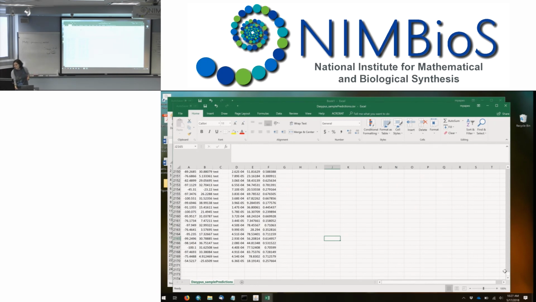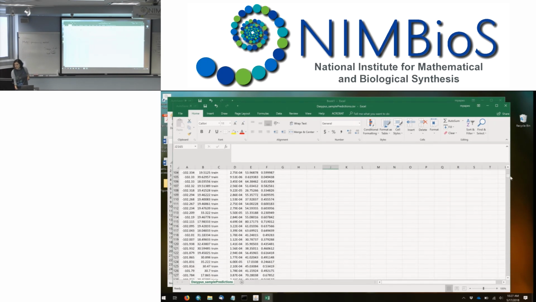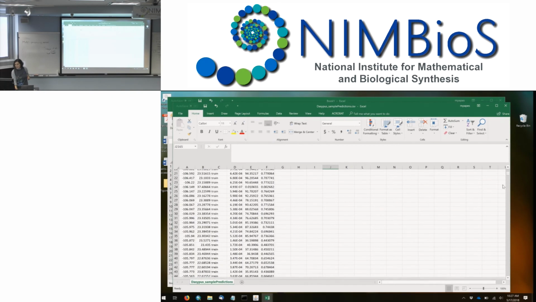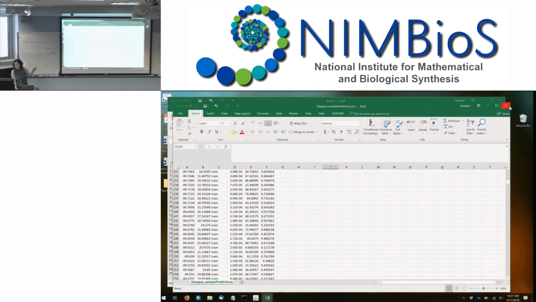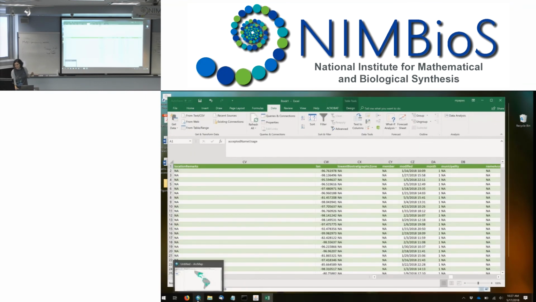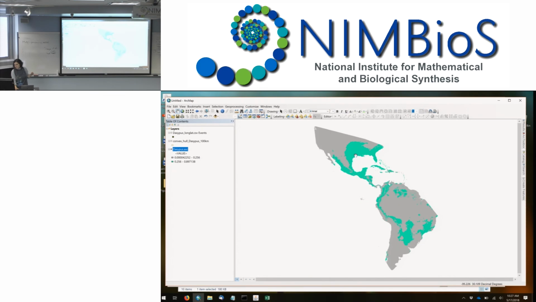But I think this is a nice output because you can see which of your locations were used to train or test the model. You can map those points in ArcGIS, or you can plot them in R and see where the presences are that were used for training the model and testing the model.